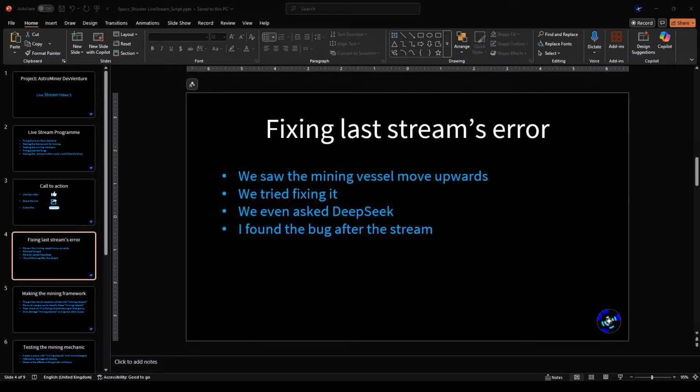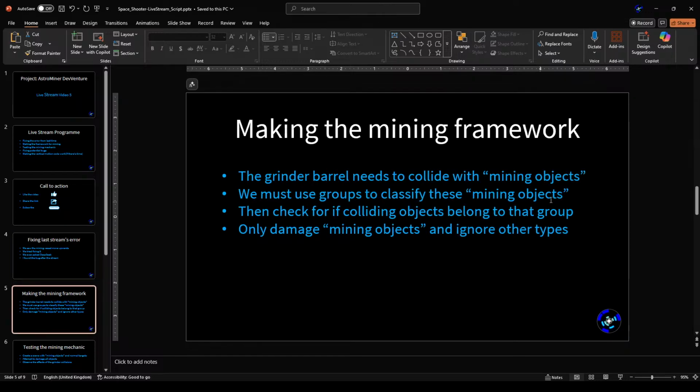Now that we've fixed the problem and I explained it to you, the next thing we can move on to is making the mining framework. All right. Now, I'll just go through these points before we carry on. So the grinder barrel needs to collide with mining objects, in quotes, right? Well, what does that mean? That means I need to classify every game object as either it is or is not a mining object.